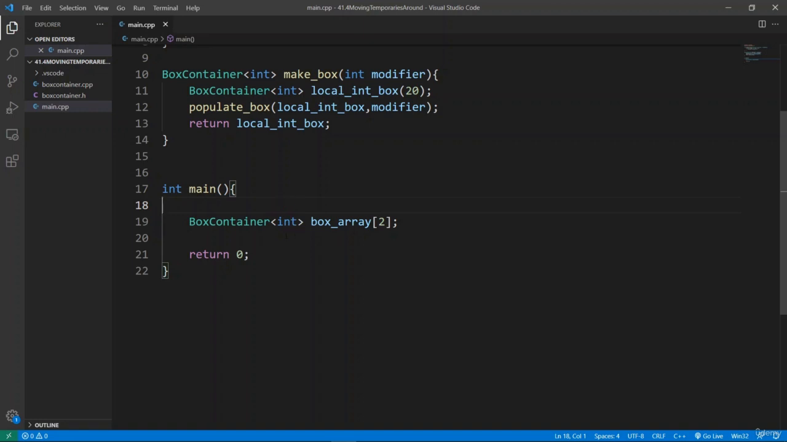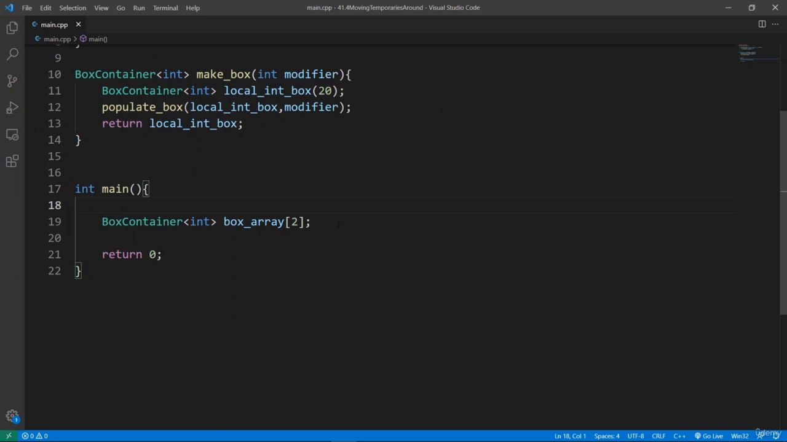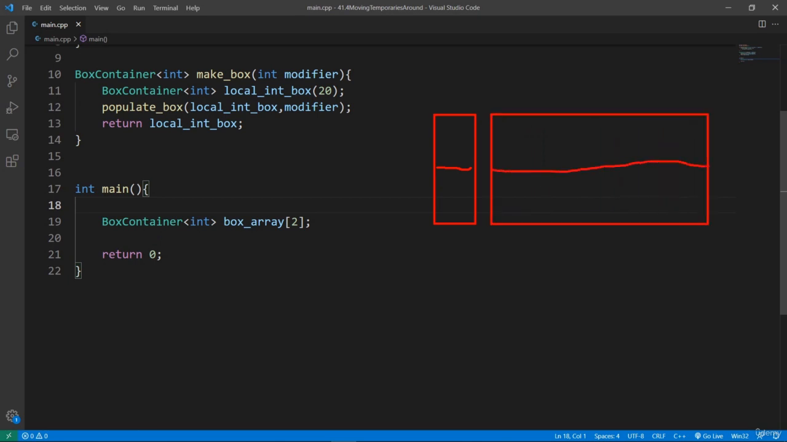And at the moment we do this, the box container objects are going to be already created. So we will have a situation like this. We will have the same thing I showed you in the slides. We will have two slots in our array. The first slot is going to contain a box container object which contains data inside. So we may have something like this.